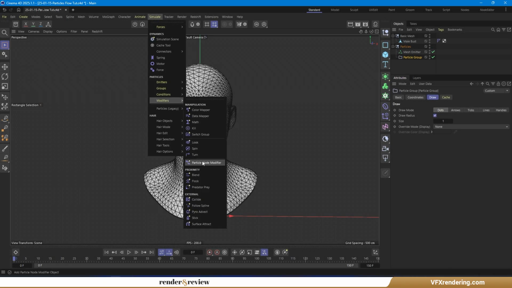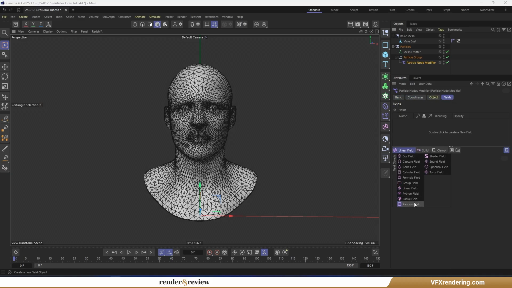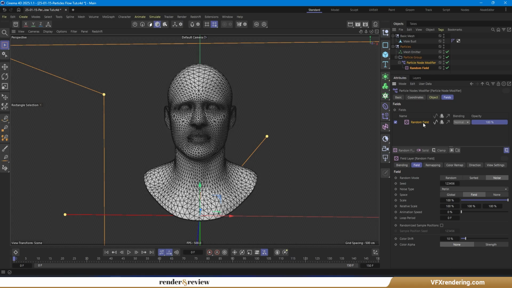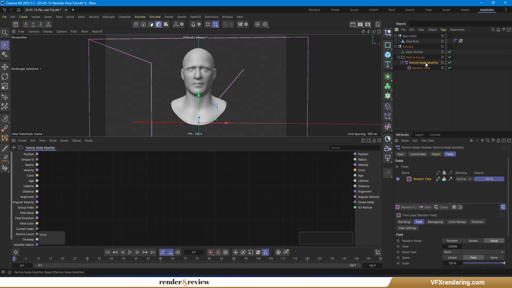Let's bring in the star of the show, Particle Node Modifier. And in the Fields tab, choose Random Field. Make sure to enable Field Value, Field Color, and Field Direction. Adjust Scale to 150%, and keep Noise Type as Perlin. In the Node Editor, you can explore the input and output ports of the Particle Node Modifier.